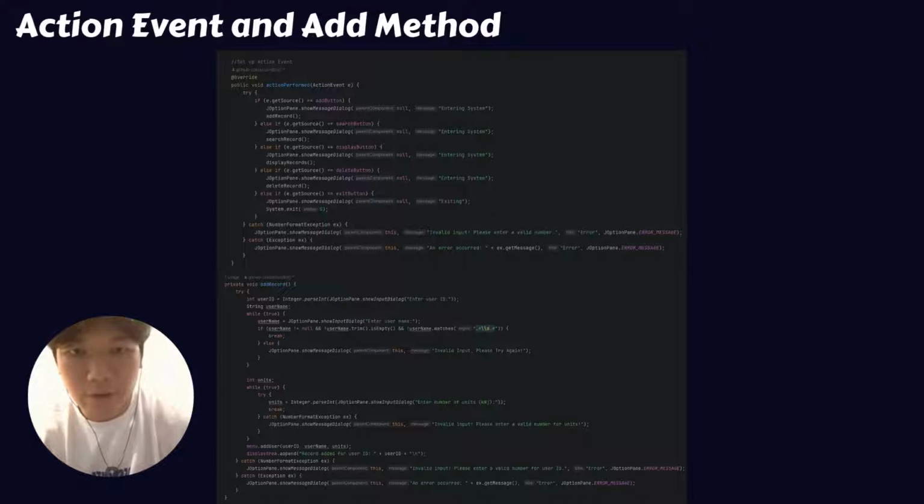So for add record, it will show enter user ID, string username, and for enter username, if the username is not characters, it will show a message dialog: invalid input, please try again. Same as the number of units, if the number of units is not a number input, it will show an invalid input, please try again.